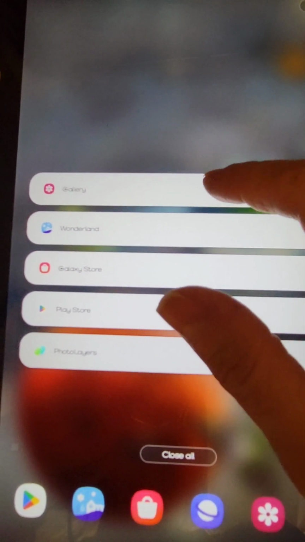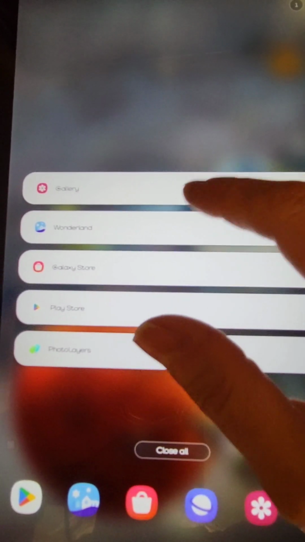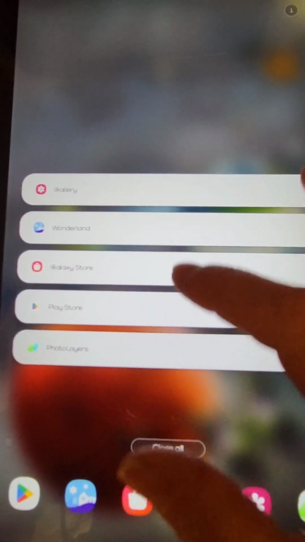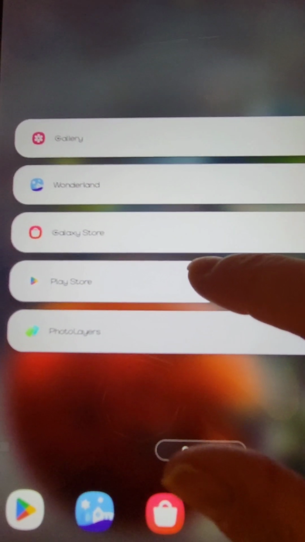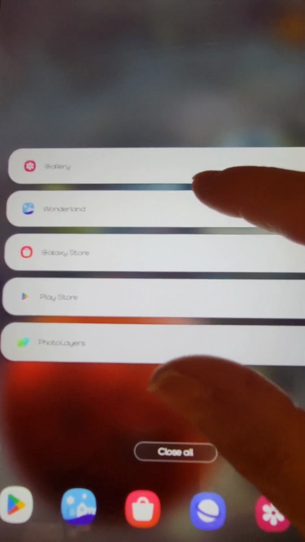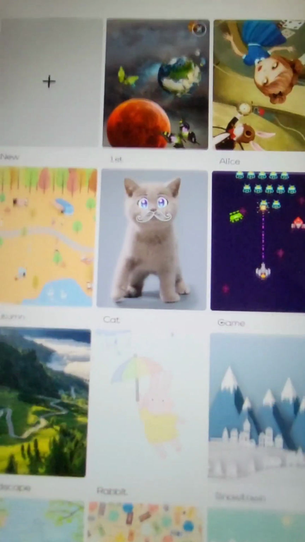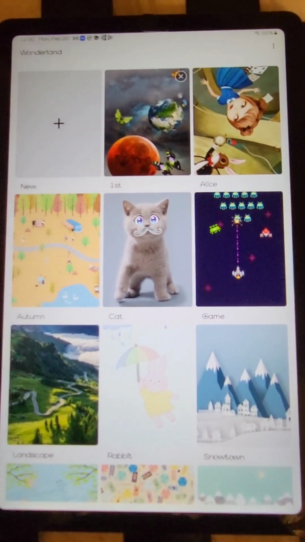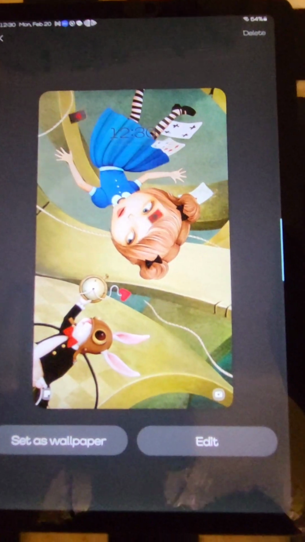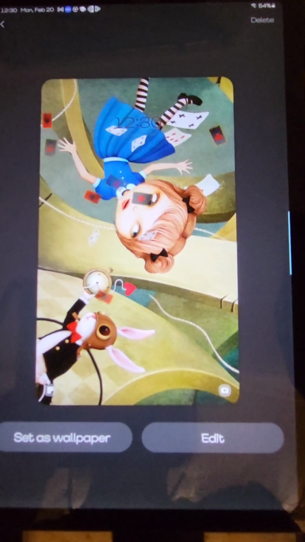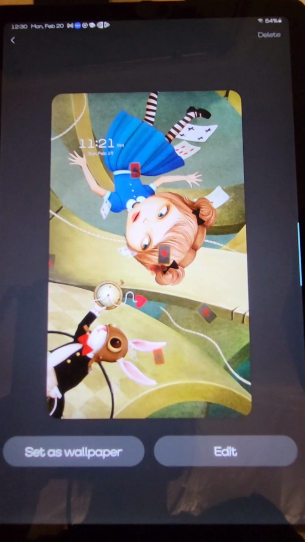So you're going to get Wonderland, you can get it from the Play Store too. You're going to get Wonderland from Galaxy Store, and you're going to get Photo Layers from Play Store. And then once you get your Wonderland downloaded, go to that, and this is how it pops up. Now this is what you're going to see in a lot of people's videos on how to make live wallpaper. This is a very little sample.